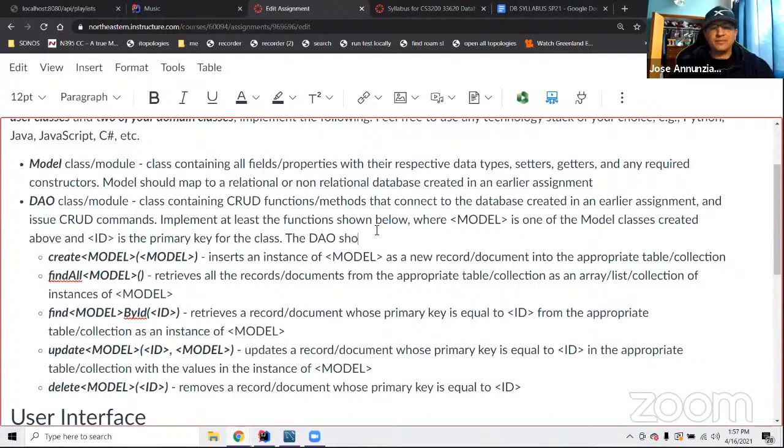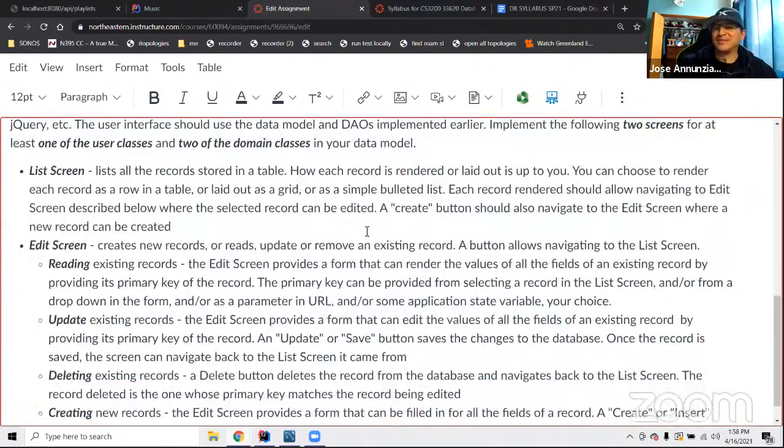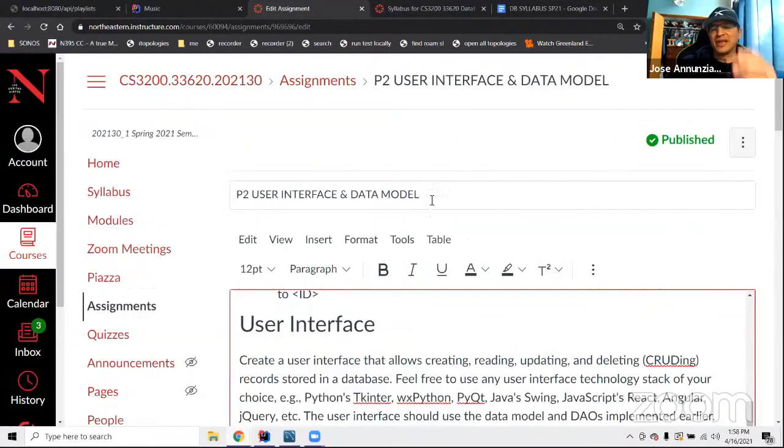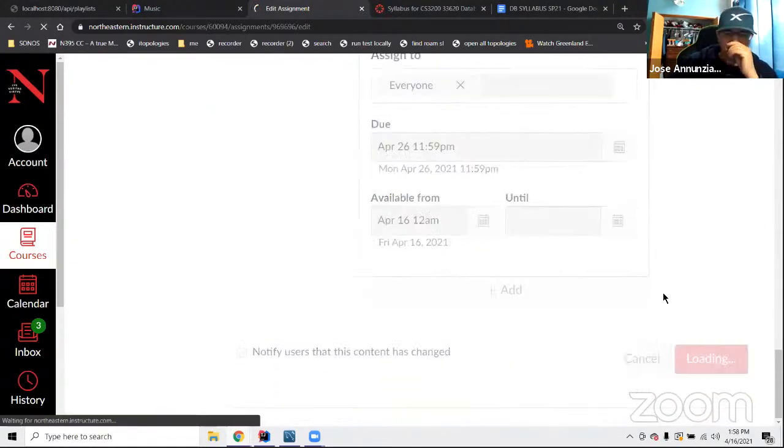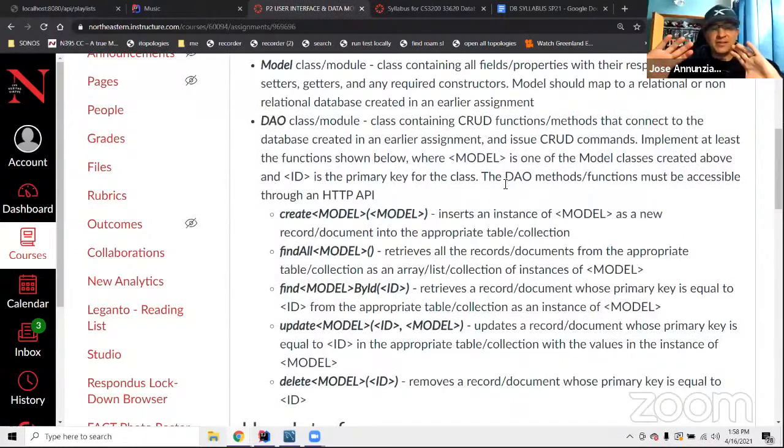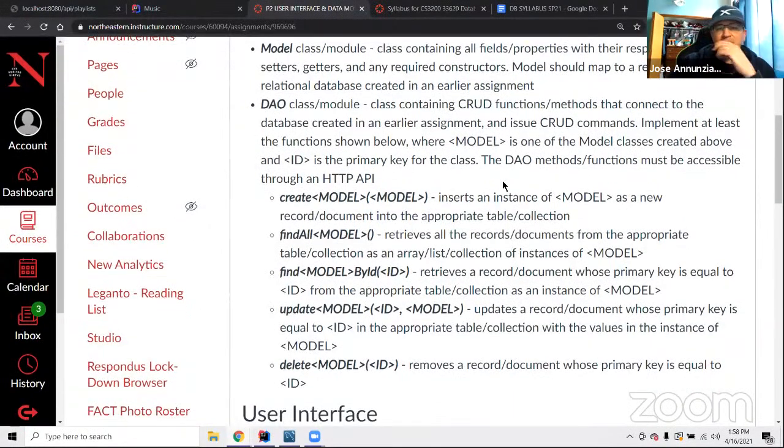The DAO methods or functions must be accessible through HTTP. Well, actually, this depends on how you're implementing this, right? So if you're doing a desktop application, then you don't really need that. Okay. All right, so that's the back end, right? That's the model, the data.